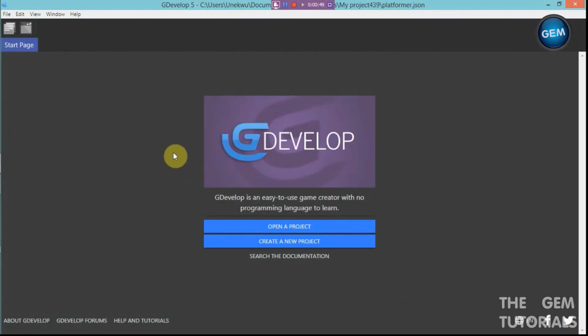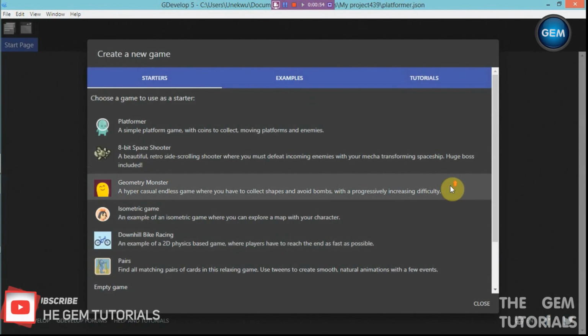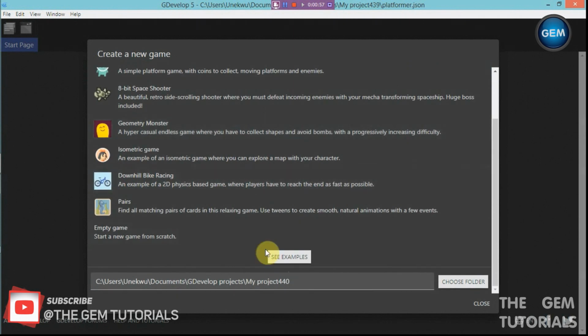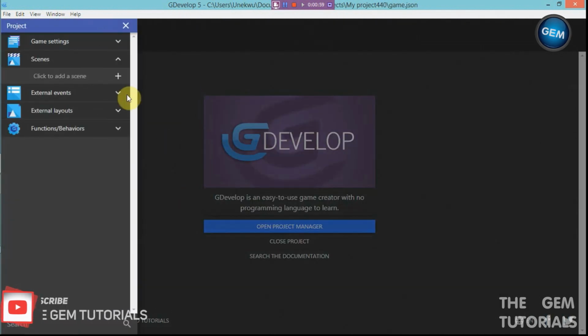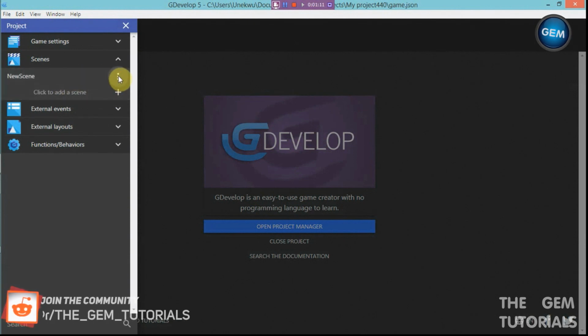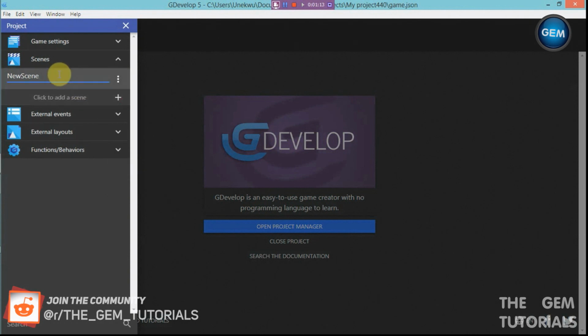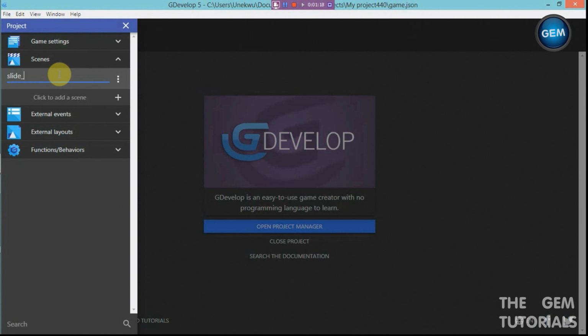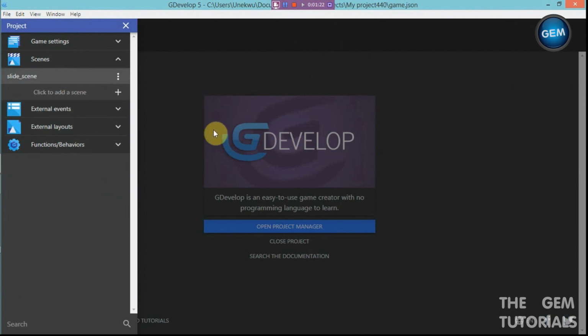Okay, close. Now let's begin. Create a new project. For the sake of those who are new to GDevelop, I will create an empty game. Now we have to create a scene. Every game made in GDevelop has a scene, so we have to add a scene. Click to add a scene. Let's rename that to slide scene.